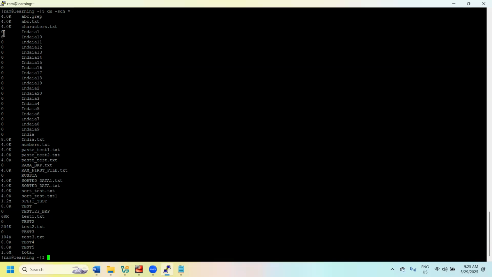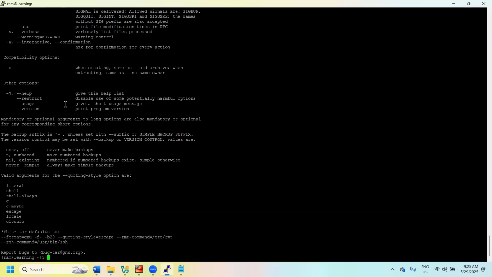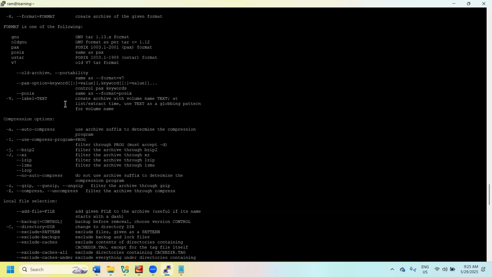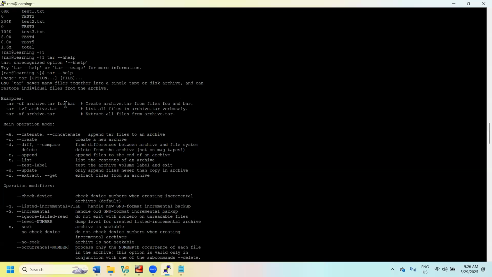If you want to make such kinds of packages, then tar is the only option to create an archive, to create some kind of package, grouping the relevant objects into a single one. We can achieve that with the tar command. Now, if you go with tar --help, there are a lot of options in the tar command. Tar is also one of the vast commands which has lots of features.